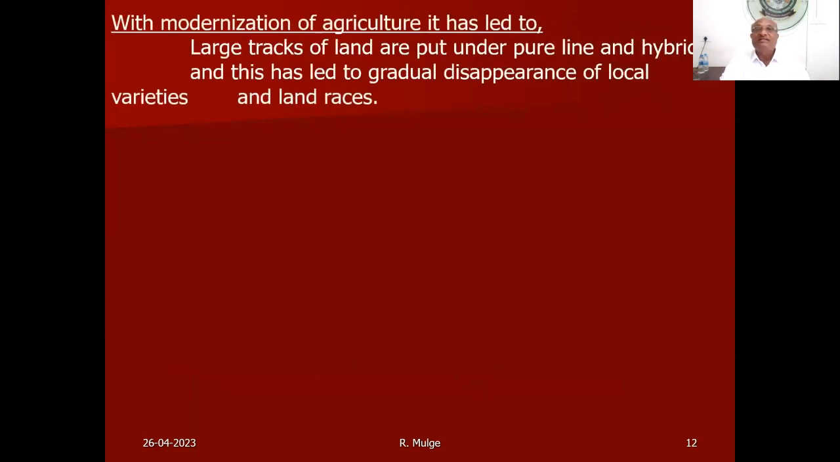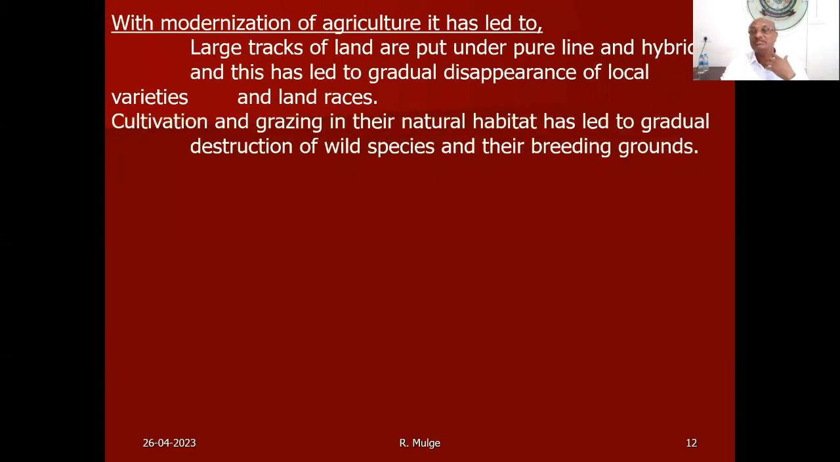With the modernization of agriculture, large tracts of land are put under pure lines and hybrids, and this has led to the gradual disappearance of local varieties and land races. So that means we are losing, because of this human intervention. If there is forest area, the natural habitat allows the species to keep on evolving with intercrossing with the wild species and all that. But you are totally clearing the ground, and you are bringing the land area under crops where a single variety or a single hybrid or a pure line is grown in a large area. So that has led to the disappearance of some local varieties and also land races.